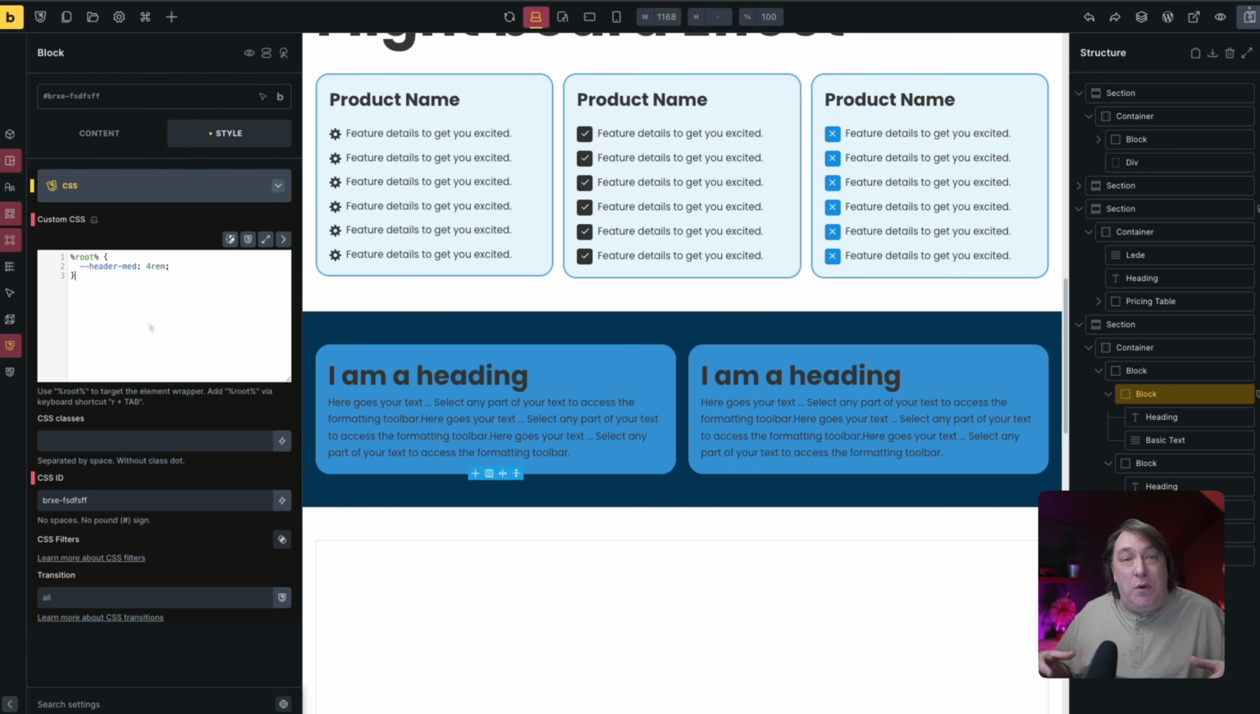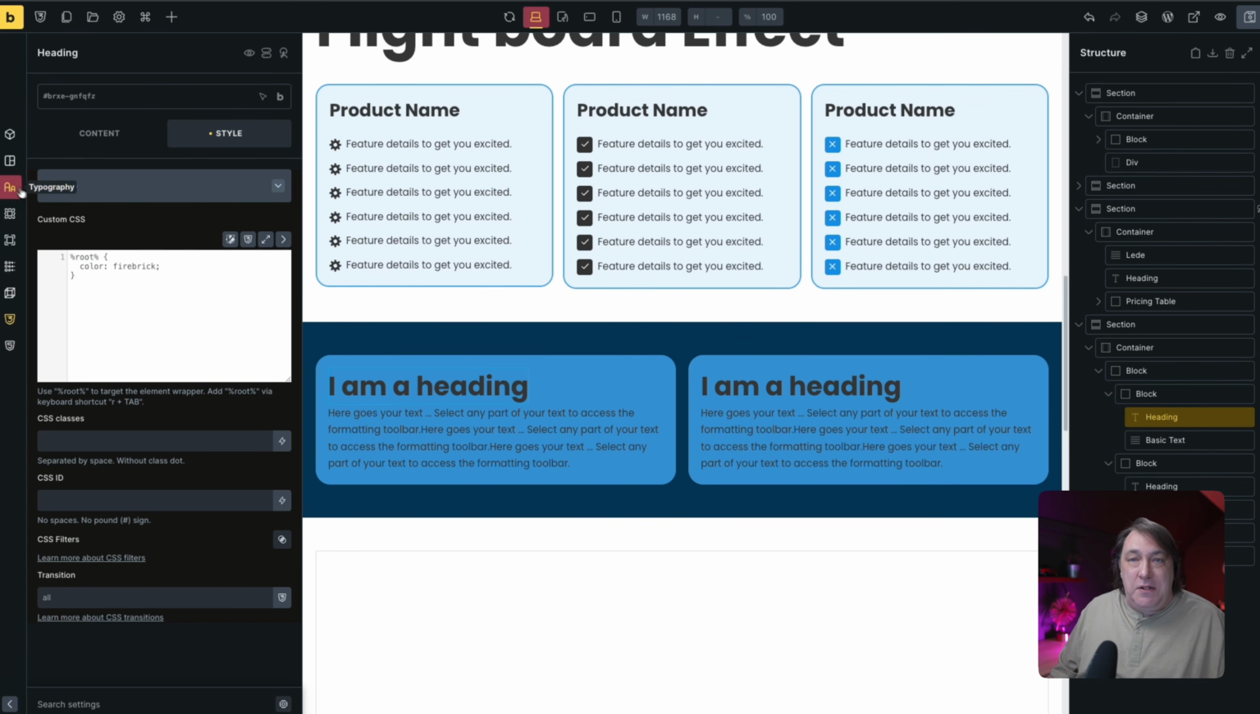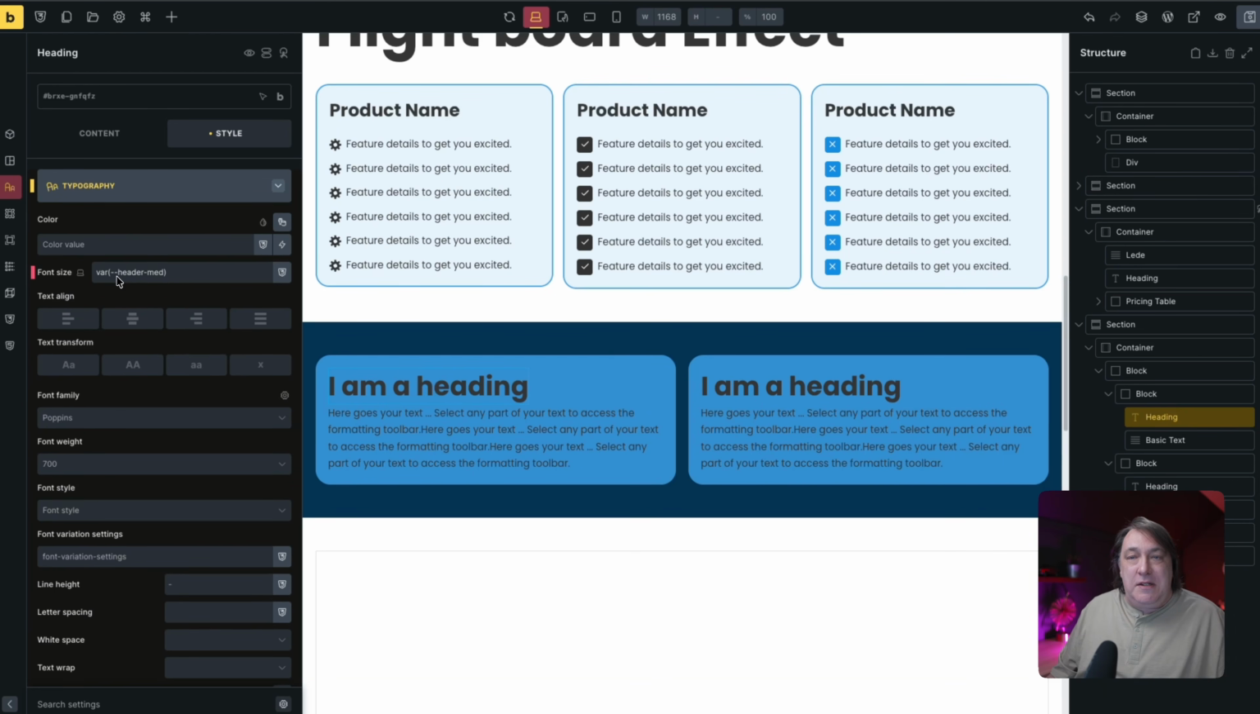Now, what if you want to use the variable, but you just want to tweak it a little? You can do that also. Okay, so all you have to do, let's get rid of this. So they're both just using the raw variable, and let's go in here and we see that this is a var of header medium, which we know is 4rem, right? Well, what if we want to make this one a little bigger?